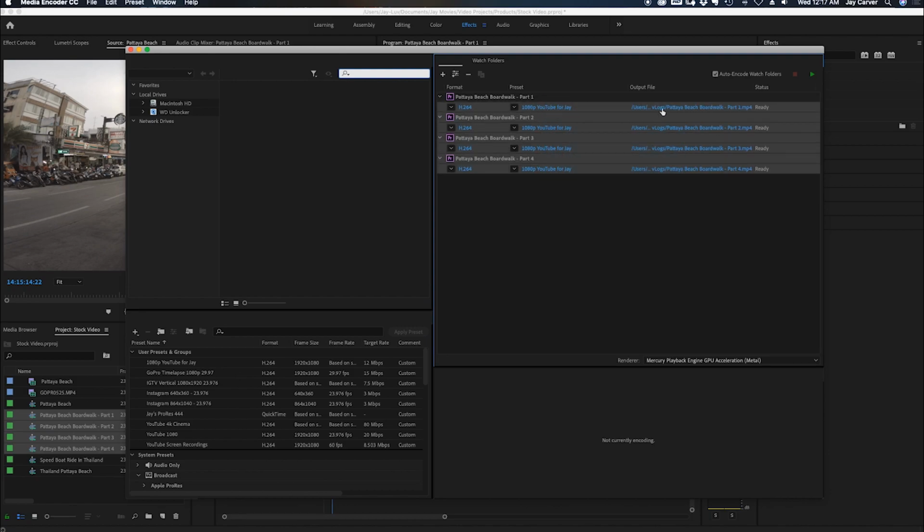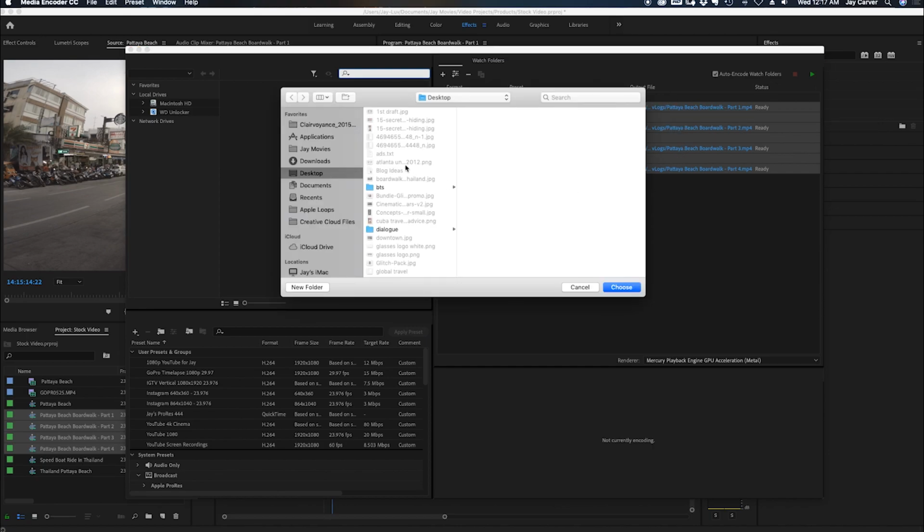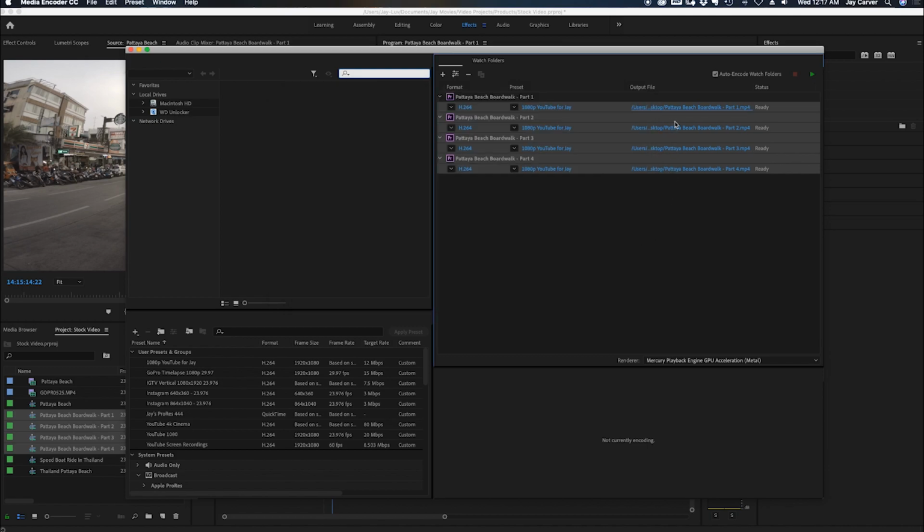Now, if I wanted to select the destination for all of these, making sure that I want all of these to export into the same location like desktop, I could hit choose and then you'll see here that it's kind of switched up.